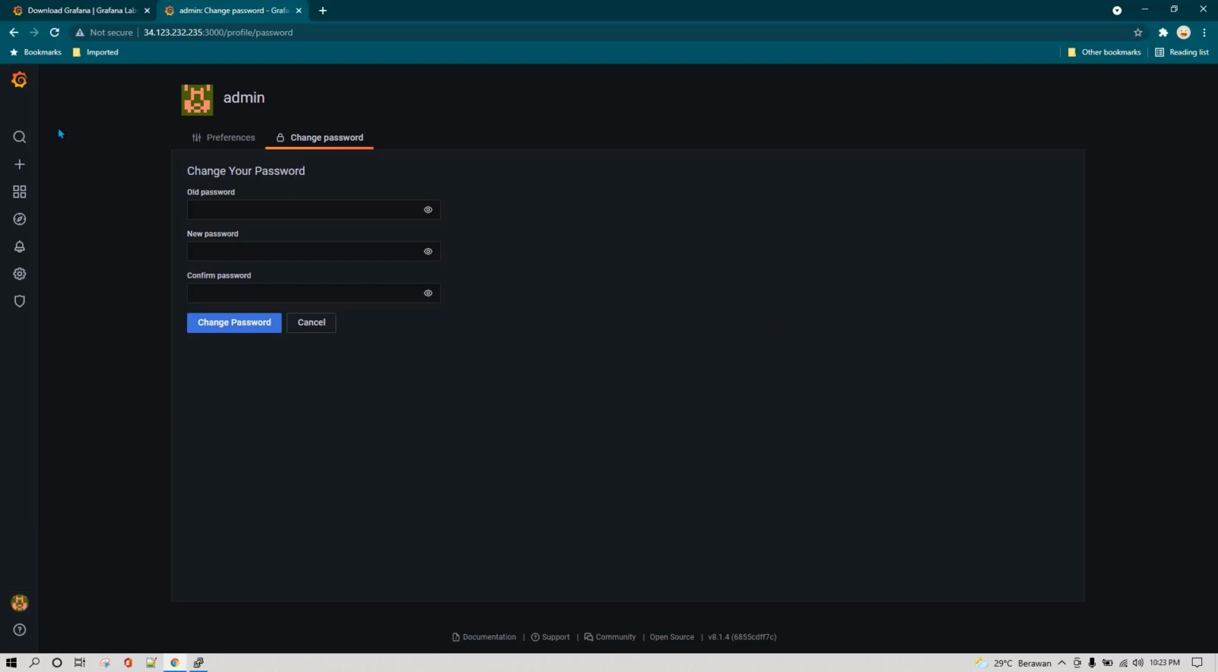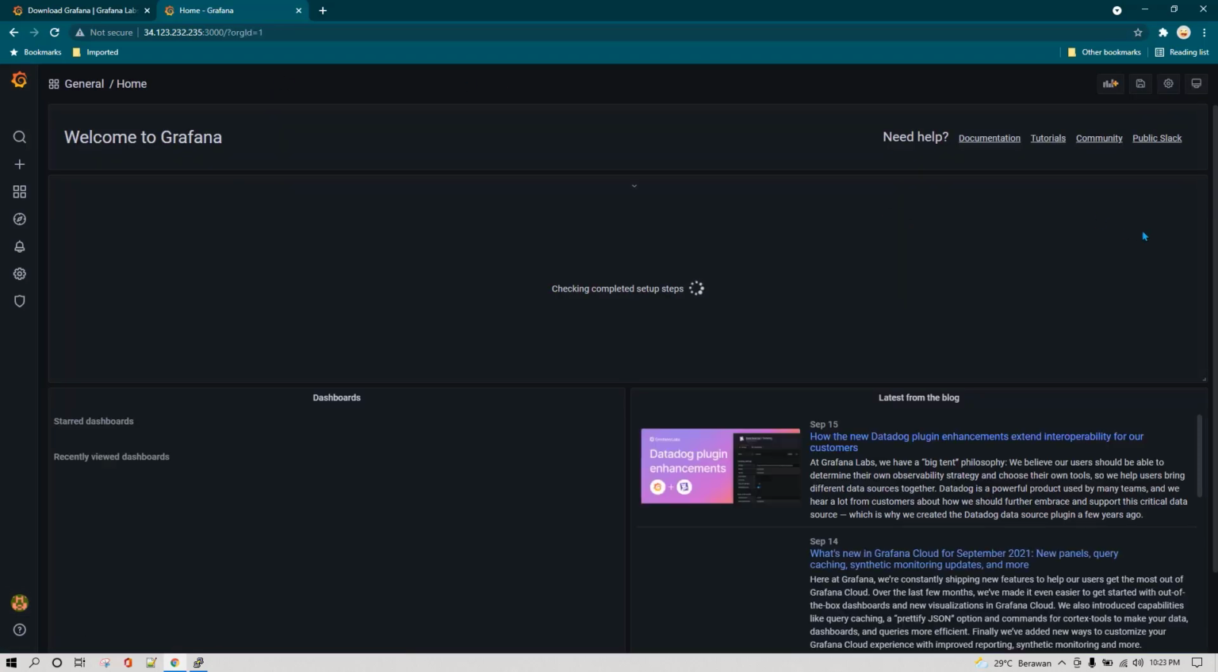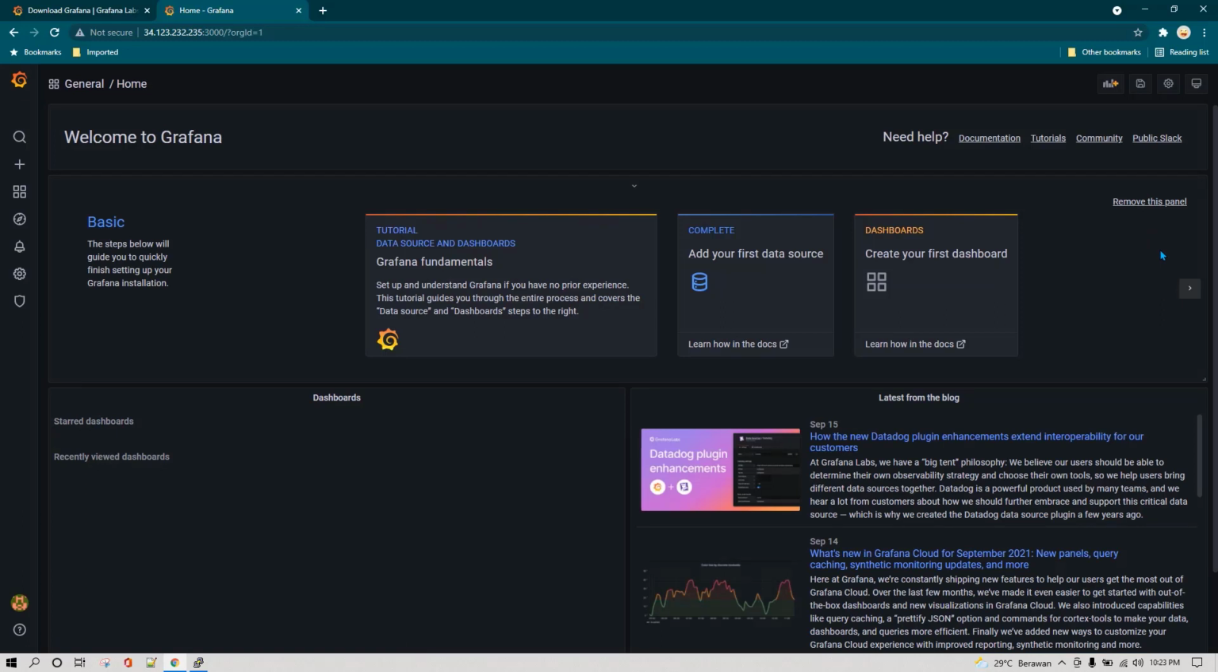So that's pretty much all about the Grafana user interface. You see how quick, simple and easy it is. Everything is so straightforward, and that is the power of Grafana. Everything is so simple, so beautiful, and yet very powerful.